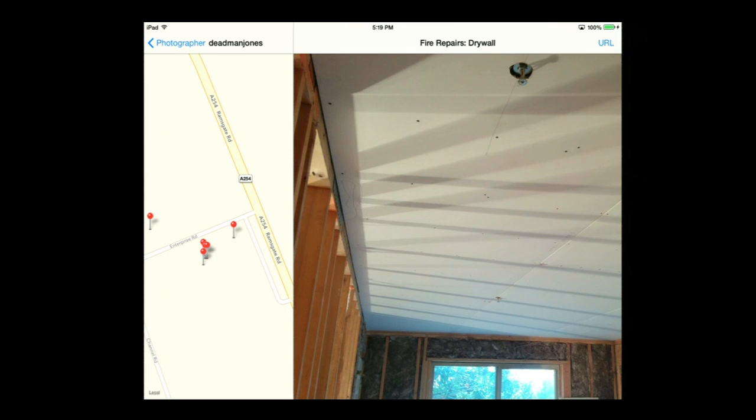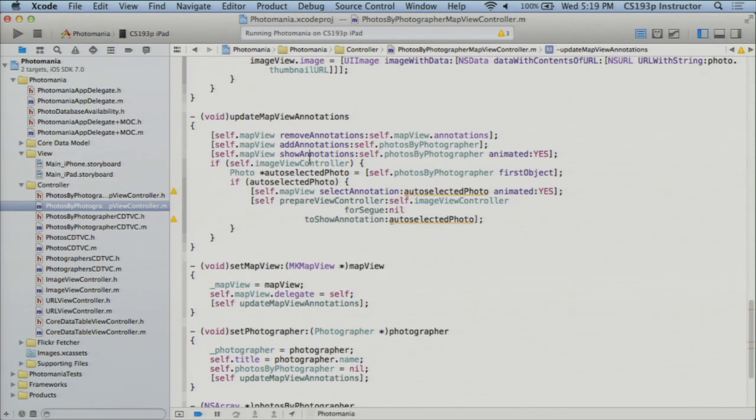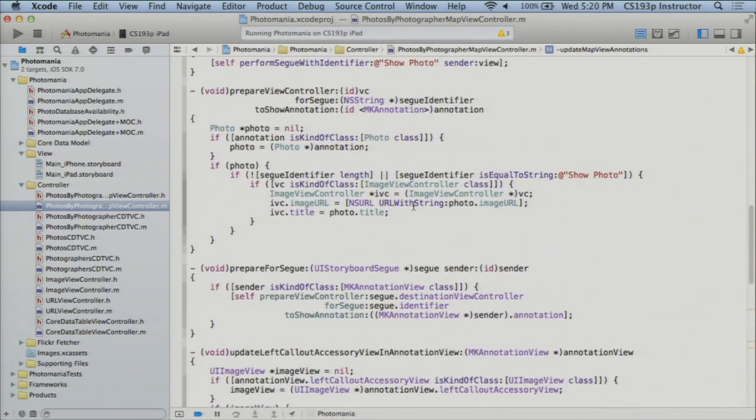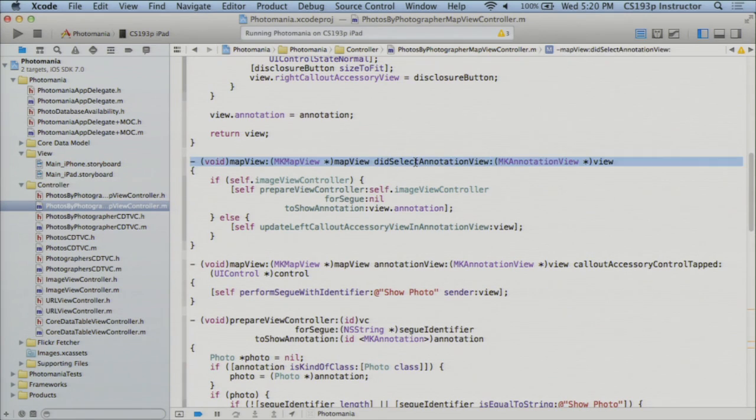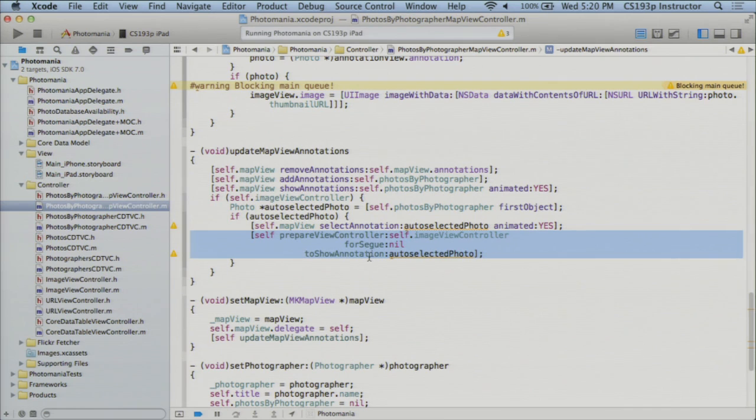So let's make it so that every time we show the photos by a photographer, let's just auto pick one. Okay, how would we do that? Very simple. When we update our map view annotations here, I'm just going to auto select a photo, but only in the case where I have an image view controller lying around. And how am I auto selecting? Well, I'm just grabbing the first object out of our photos by photographer array, okay? And if there's any in there, then I'm going to select that annotation. Okay, that causes the callout to appear. But when you select it with this, it doesn't call that did select method up here. Okay, this method up here, did select annotation view, only gets called when the user selects it. So the user didn't select it here, we selected it, so we still have to do that prepare ourselves.